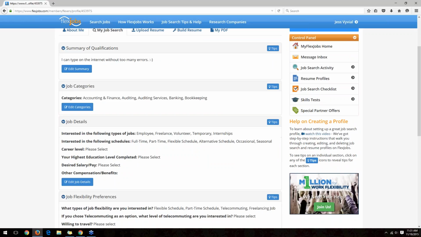The other thing too is if you are someone that has different backgrounds, maybe you have a medical background and an accounting background, here you can only choose 5 categories. However, you can set up more than 1 profile. So you could certainly have a medical profile as well as an accounting profile. So that's something to keep in mind there too.